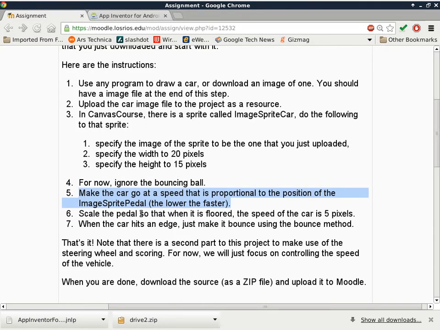Getting back to the homework assignment, I'm going to tell you how to scale the pedal, which means when it is floored, the speed of the car should be 5 pixels per update. You don't have to mess around with the interval, so it will still be using 100 millisecond as the interval. You're just changing the speed. Okay, when it's all the way down, when you floor the gas, it's going to move at 5 pixels per interval, and there'll be 10 intervals per second. So that way your car will be moving at the same speed as the bouncing ball itself. Any questions about this part?